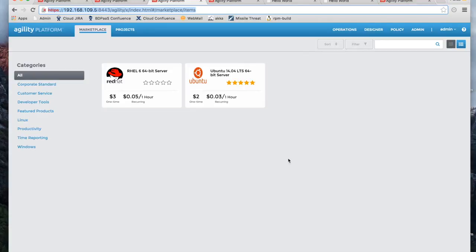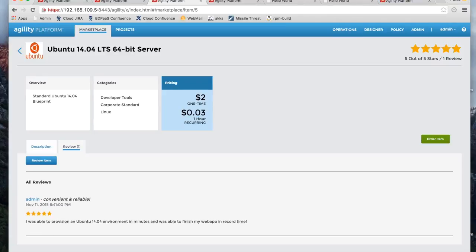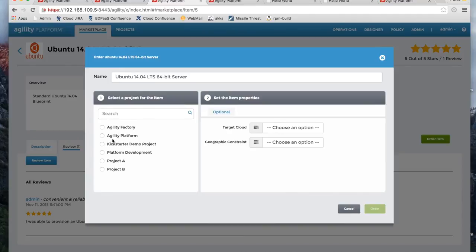What I'm going to do is subscribe to the Ubuntu 14.04 service. Let's click here. Let's check out the review. Okay, convenient, reliable. Well, I'm going to order and subscribe to this IT as a service. I'm working out of the Kickstarter demo project, so I want to select this project, the target cloud. Again, Agility is cloud agnostic. So in this particular case, I will deploy it to my vSphere environment. Geographic constraint, well, let's keep it to the US for right now. And order.